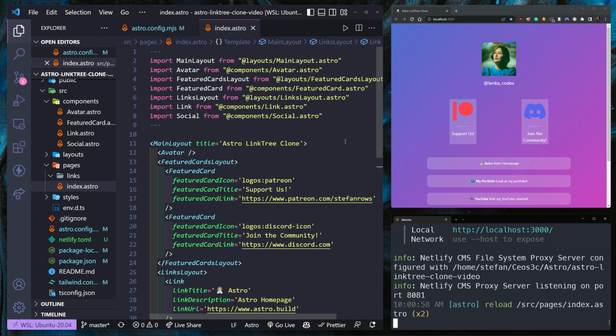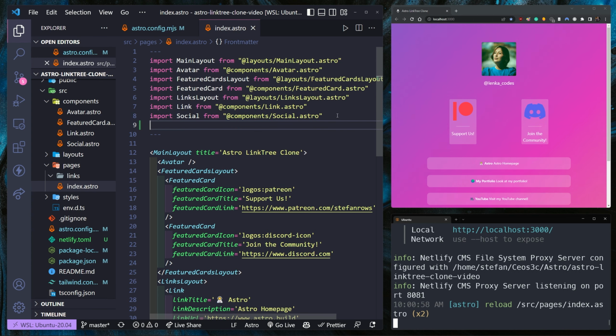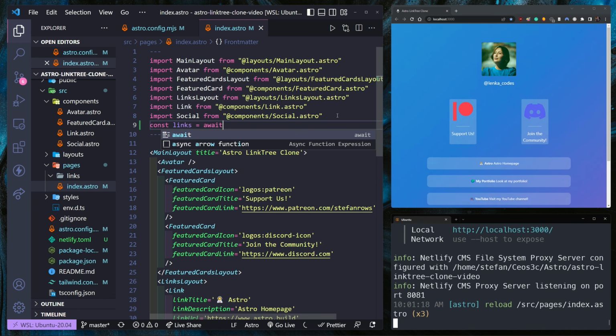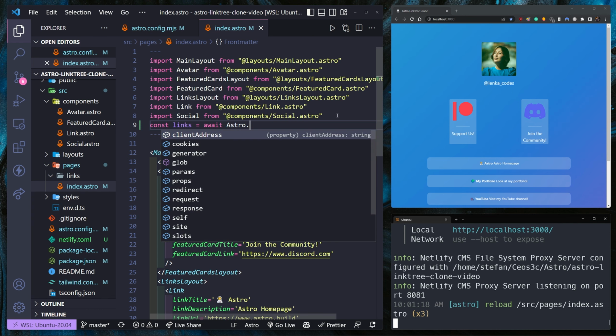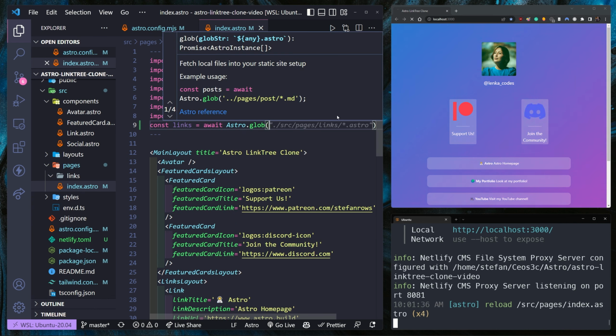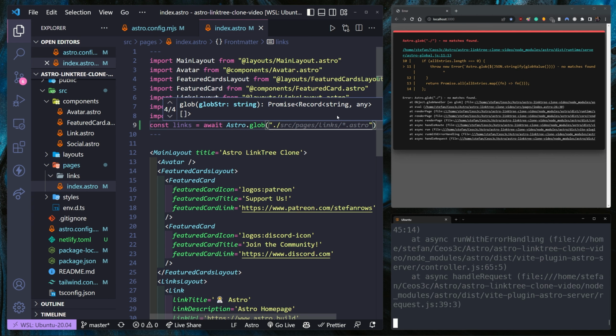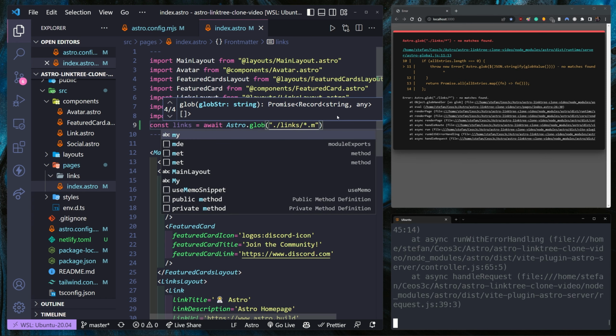For that, the first thing we need to do up here on top is tell Astro, or Netlify CMS rather, where our links, or where our markdown files, will be located. So we create a variable called links, and we fetch the data from the astro.glob object. Inside of this object we need to define the path to our links. So it's just ./links/ and then a star for every file and a .md.